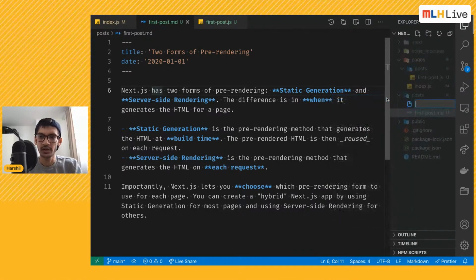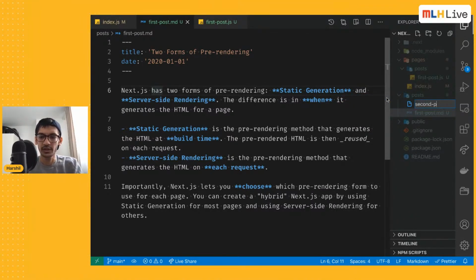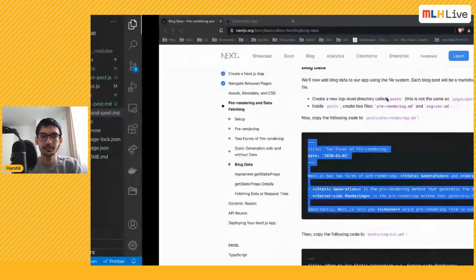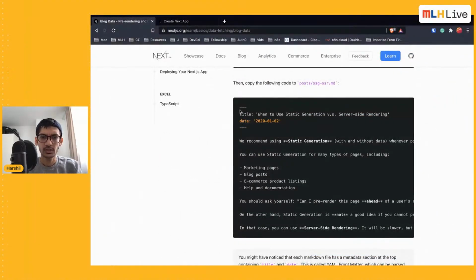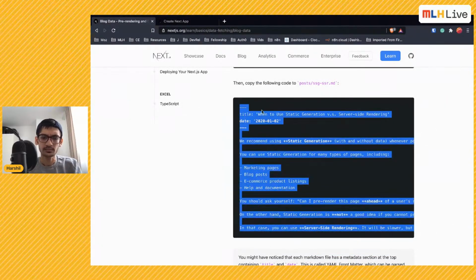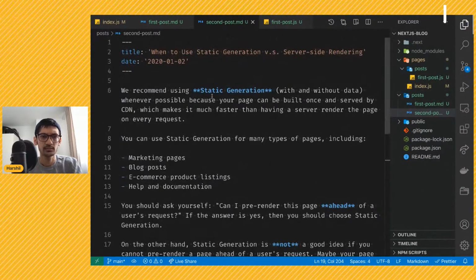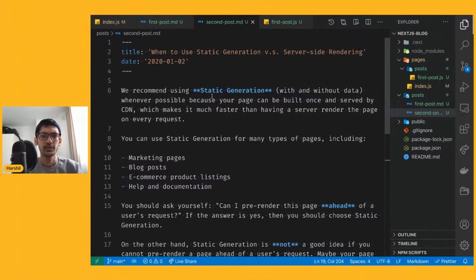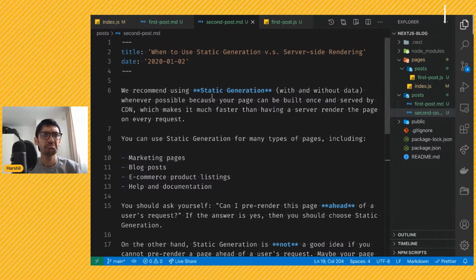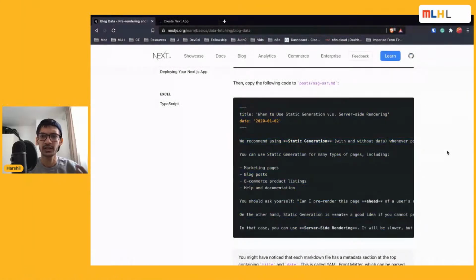So I'm going to create another one. We are going to call this second post.md. And over here, I'm just going to quickly grab the article content and paste it over here. So we now have two articles with us. Looks good. The next thing is, how do we render this out, right?